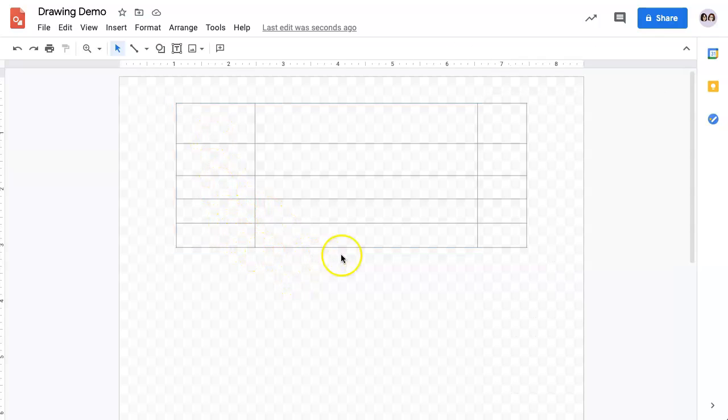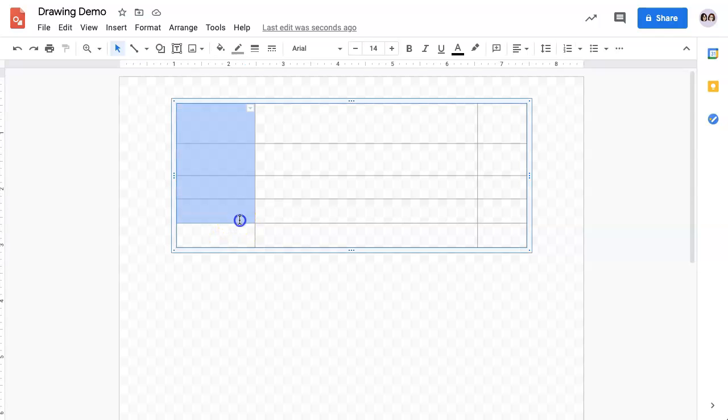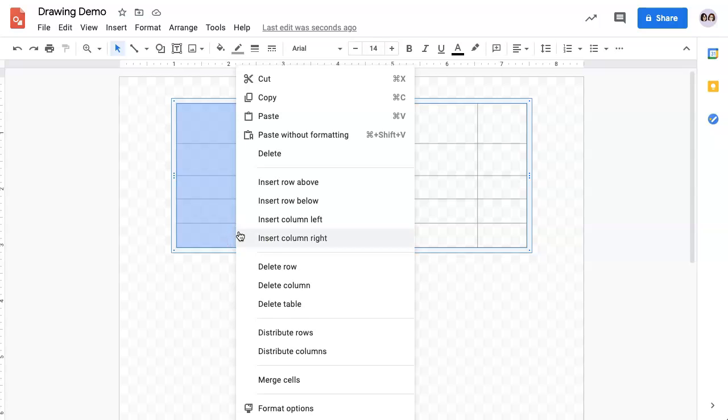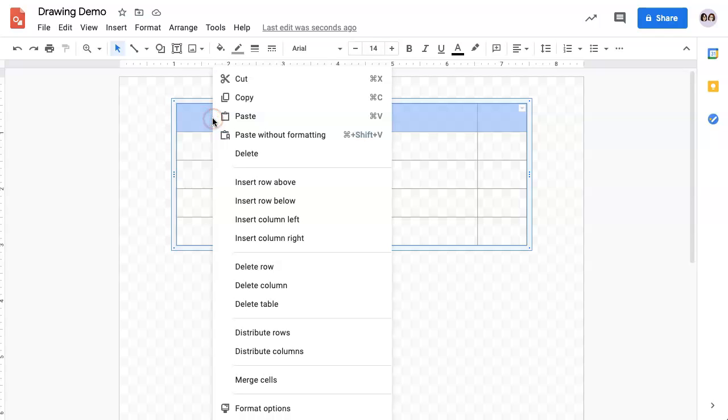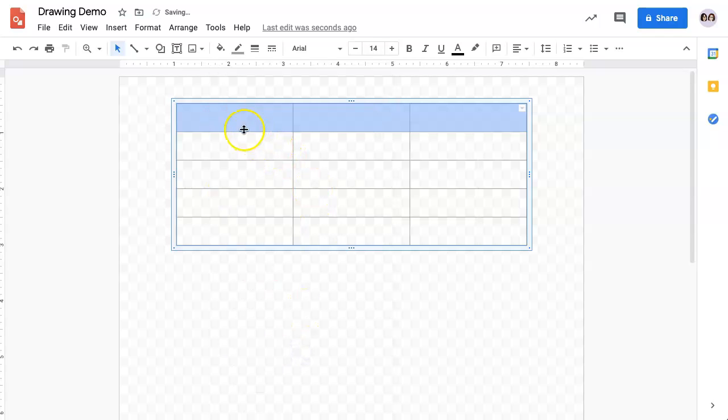If you found that you resized your table and you want them all to be the same size, you can highlight them all by using your mouse, right-click, and distribute the rows. You will see that your rows are all now the same size. The same can be done for columns by highlighting, right-clicking, and distribute columns. And now your columns are all the same size.